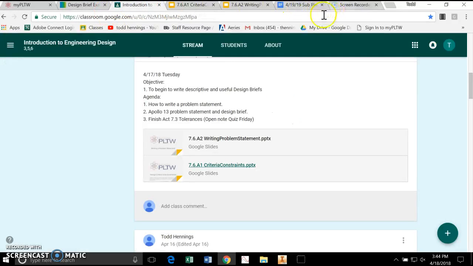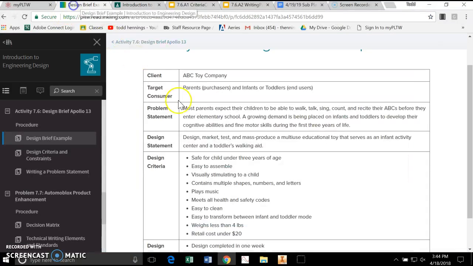Let's take a look at a little bit more of it. So then what's the design statement? This part is lacking in the slideshow, but you can make your own. It's pretty simple. It says, design, market, mass produce a multi-use educational toy that serves as an infant activity center and a toddler's walking aid. So it's basically saying, here's our problem. Here's what we're going to design to try to solve the problem, or what the design might look like. It's not specific yet, but it's saying this is what we want to do to address this problem.